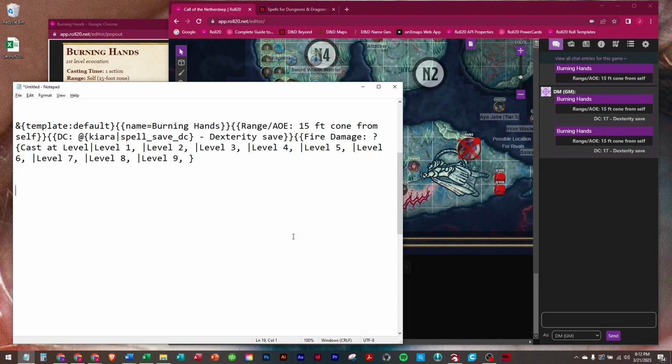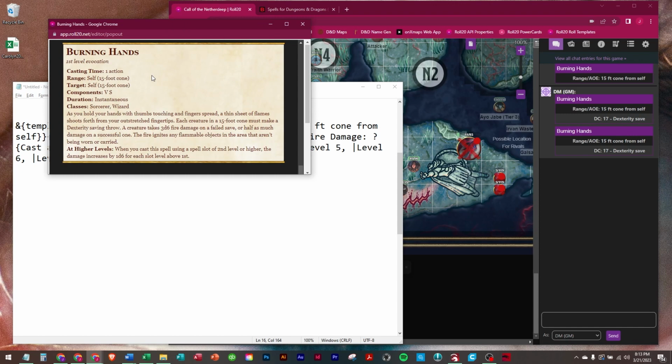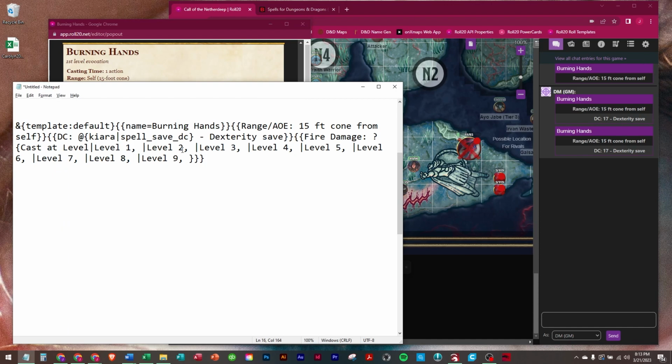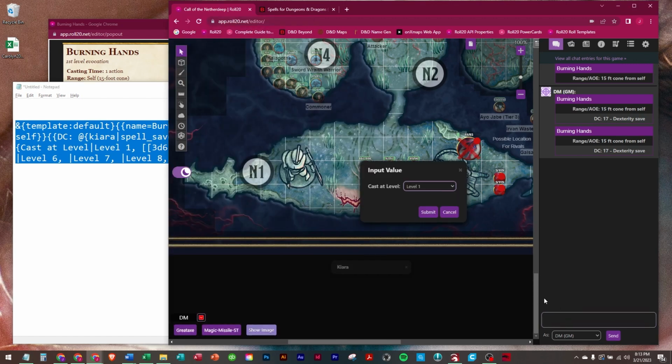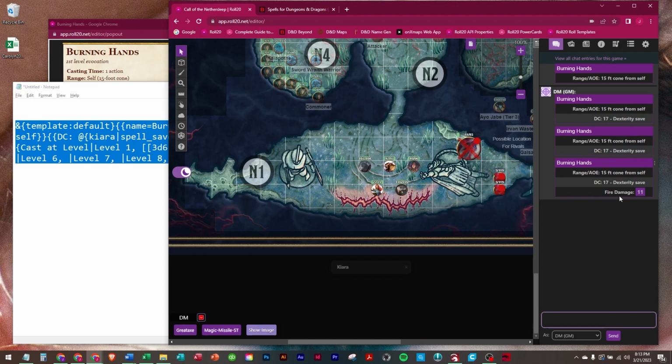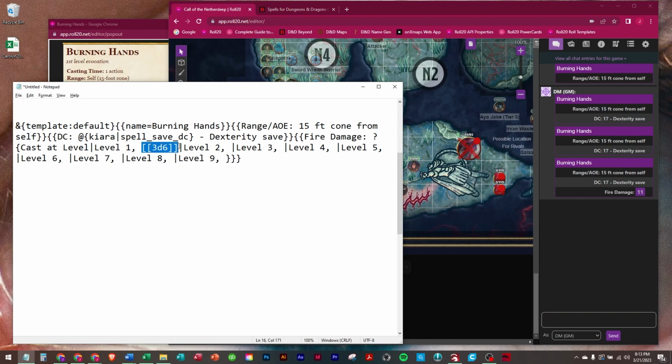Okay, so we are also going to need to end this row because we started it here and we need to end it with double braces as well. So let's look at the spell. A creature takes 3d6 fire damage on a failed save or half as much damage on a successful one. It's at level 1. So level 1, we're going to do a roll, which is in brackets, 3d6 and brackets. So let's test that and see if it works on level 1. So level 1, submit, fire damage, and it rolled 3d6. So that is correct.